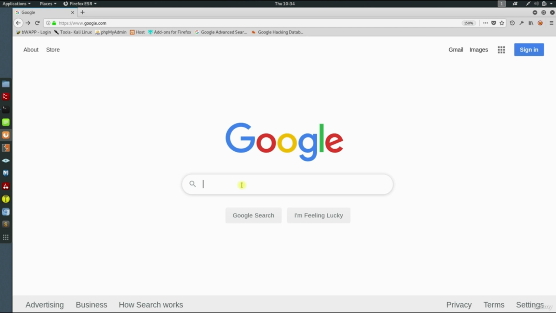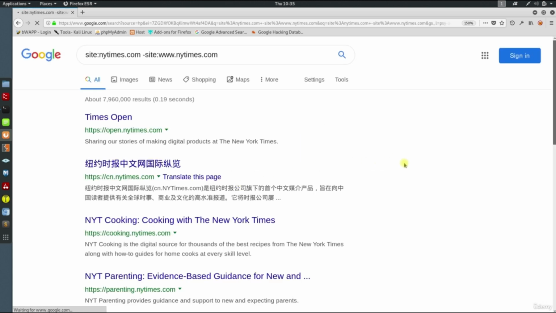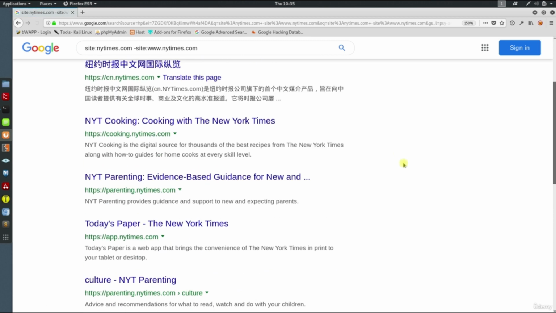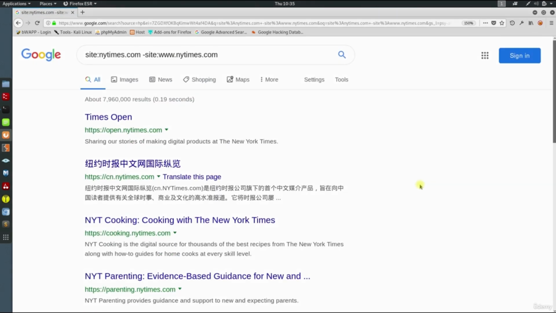So let's find New York Times subdomains. Type site:nytimes.com -site:www.nytimes.com. So the site command will bring the results that contain only nytimes.com. And the dash before the second site will exclude the results that contain www.nytimes.com. Okay? So look at the number of results. Now, if you add and inurl:login, it will bring us the results that contain login pages.